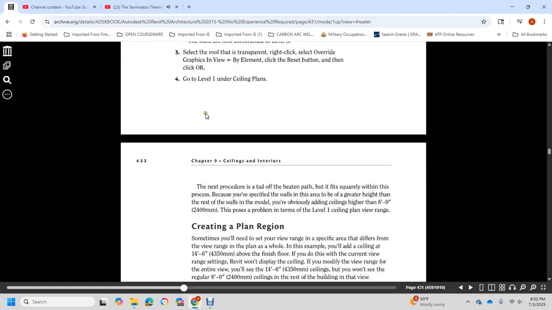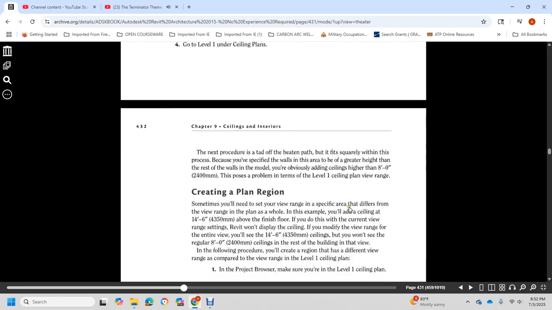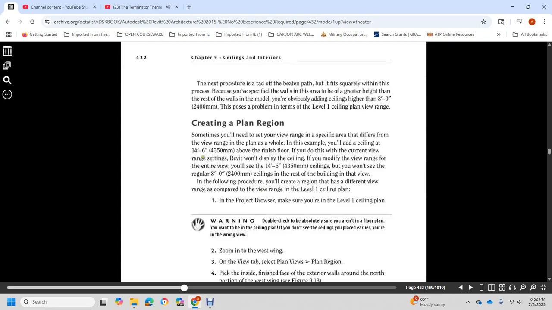The next procedure deals with a problem. Because you specified the walls of an area with a greater height than the rest of the walls in the model, you'll be adding ceilings higher than 8 feet 0 inches. This is a problem in terms of the Level 1 ceiling plan view range. Creating a plan region.